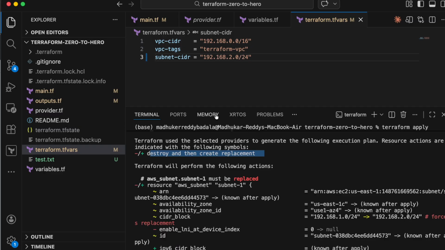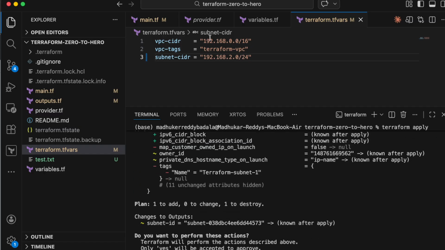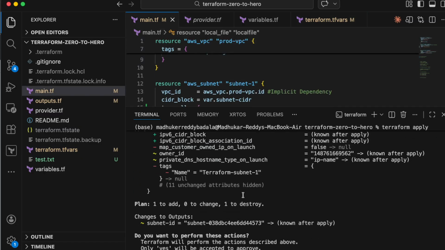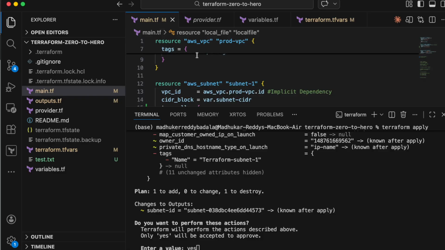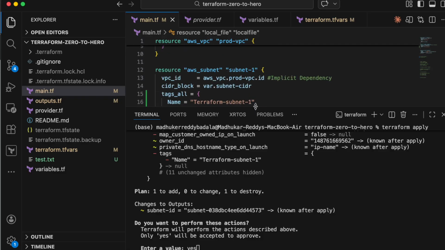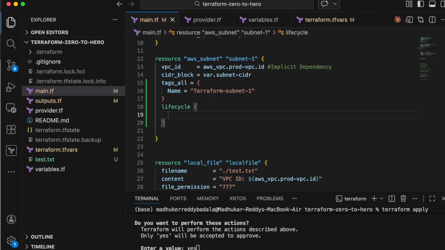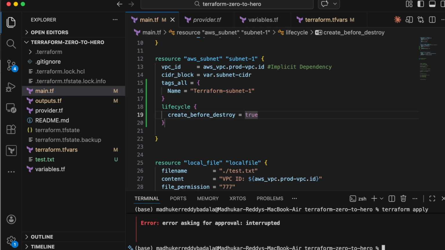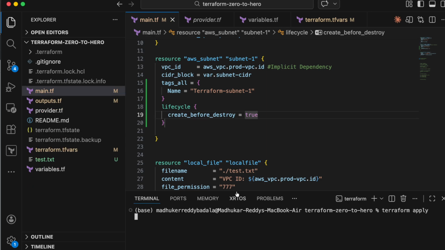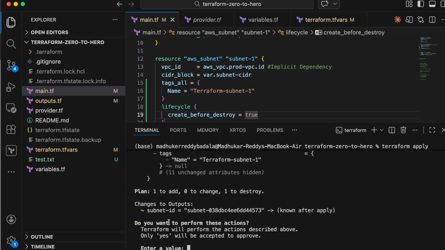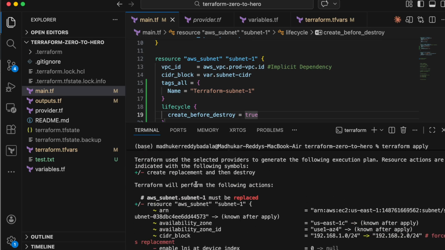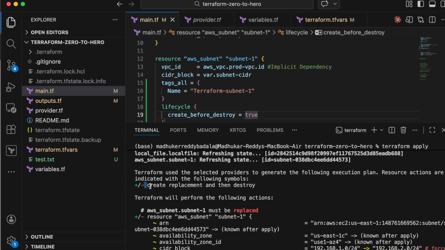Sometimes we don't want to destroy the resource first. If you want to create before destroying, you can use the lifecycle policy. Let's go to our configuration file and use lifecycle inside this resource block. Then you can use create_before_destroy equal to true. If you put that and rerun terraform apply, now you can see one to add, one to destroy, and it's creating first, then deleting.